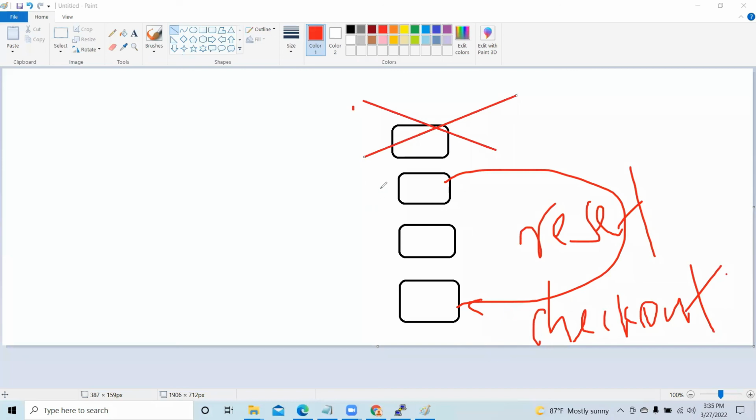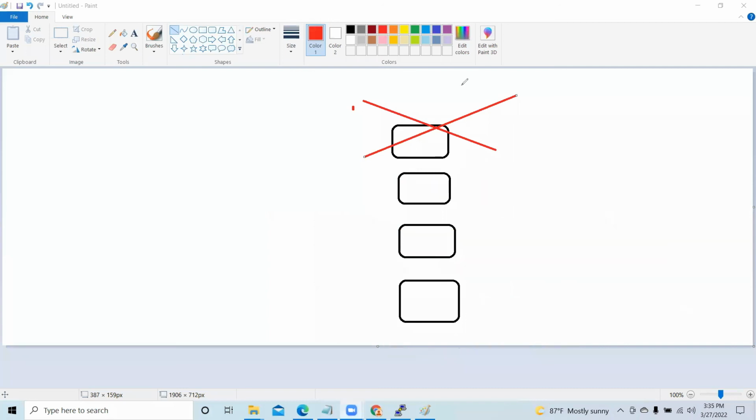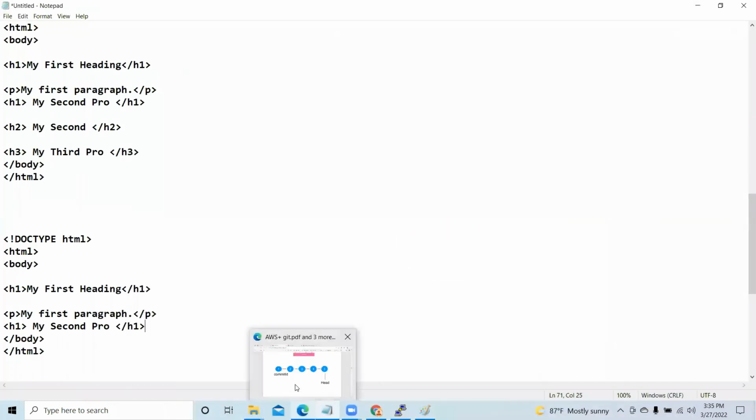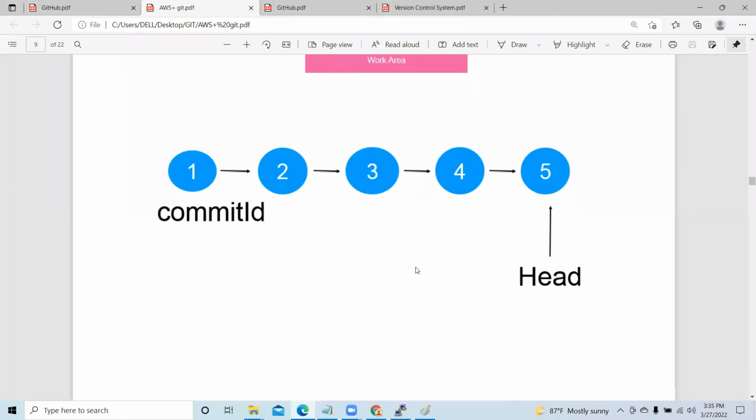So when you reset, this will be gone, this will be gone. You see only these things. Clear, guys? These commands. Now the head is pointing to a particular line.